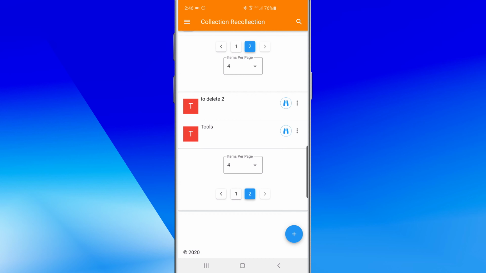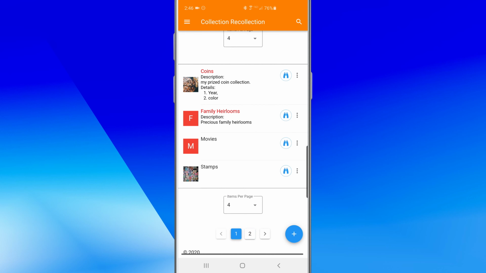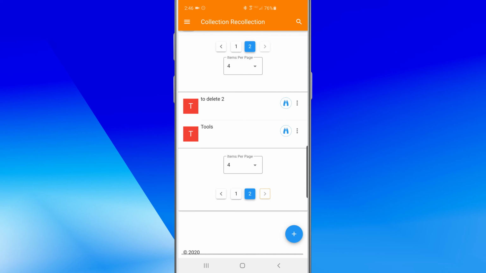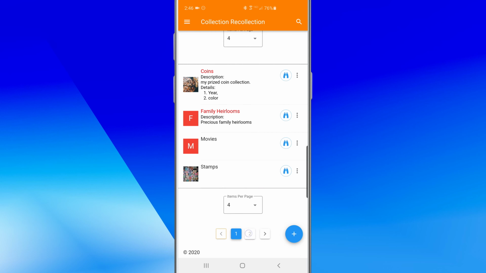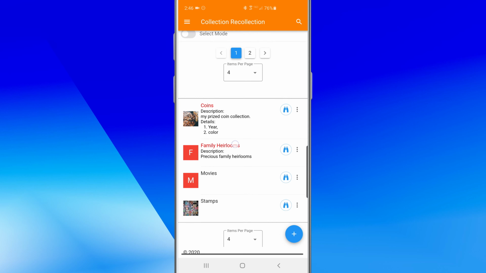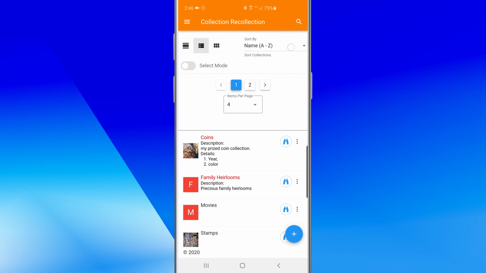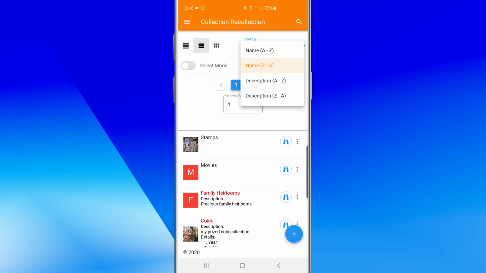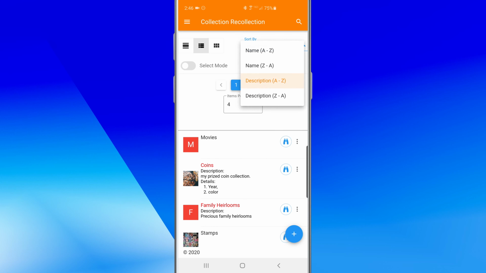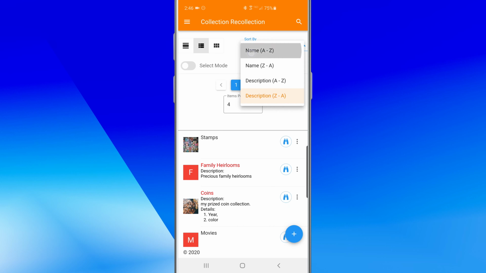At the bottom or top of the list of your collections, look for the left or right arrows next to the numbers to view more pages or rows, or simply tap the number of the page you want to go to. To sort alphabetically by name or description, tap Sort By in the upper right corner of the screen at the top of the list to view a menu of the sort options.